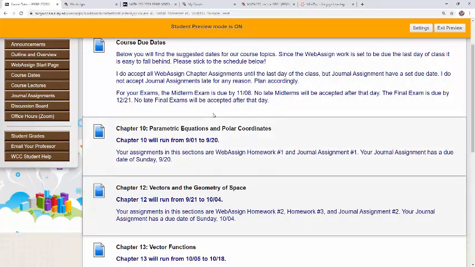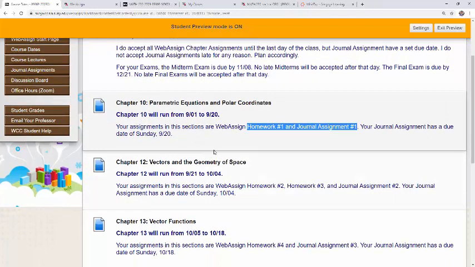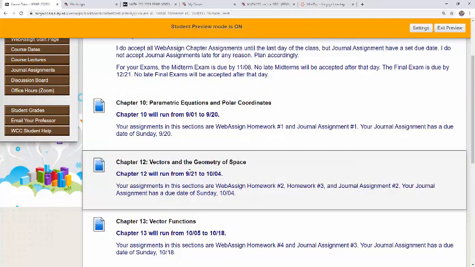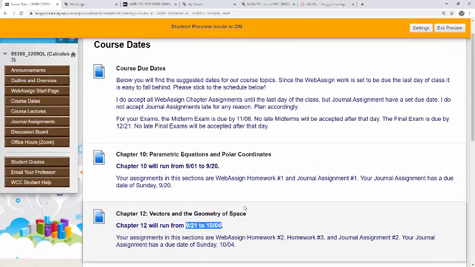So like chapter 10, you should be working on it from 9:10 to 9:20. Your assignments for this section are homework 1 and journal assignment 1. When you finish this and you're ready to go into chapter 12, you should be working on that from 9:21 to 10:04, and these are the assignments that correspond to that.